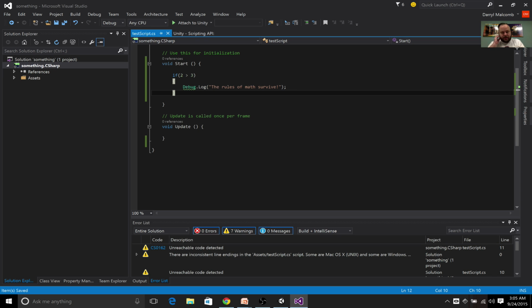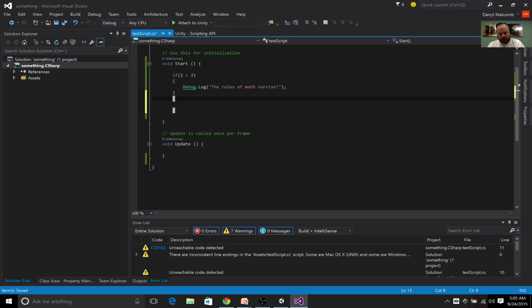We can tell it that we want to do something if that's false, right? We can do that. There is something called else. All right, so else: if this is true, do this, else do what's in here.